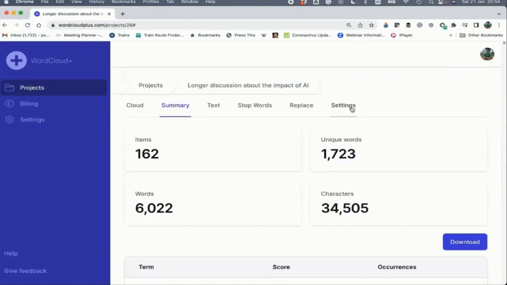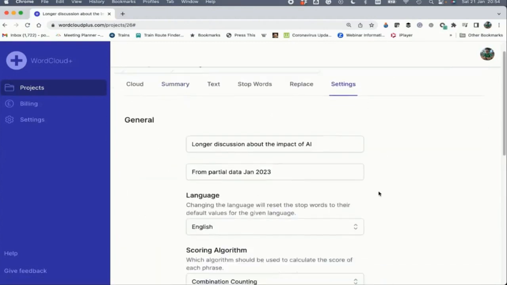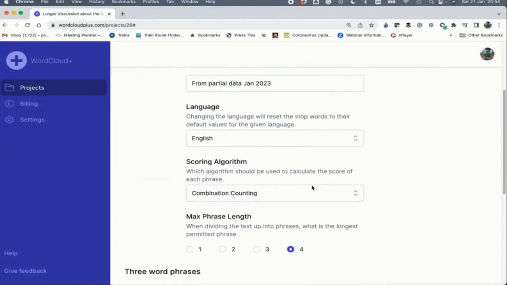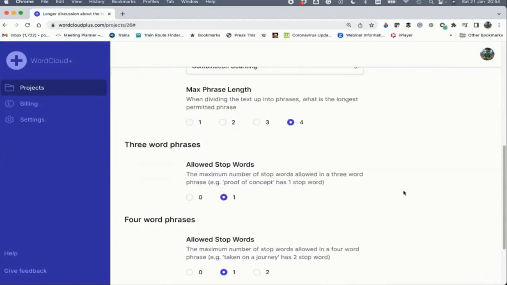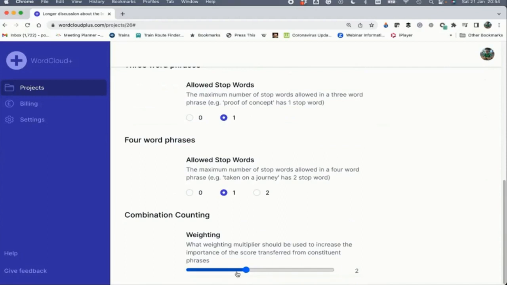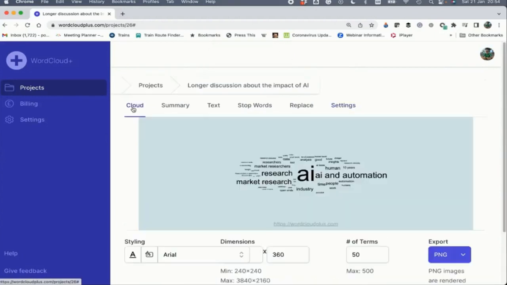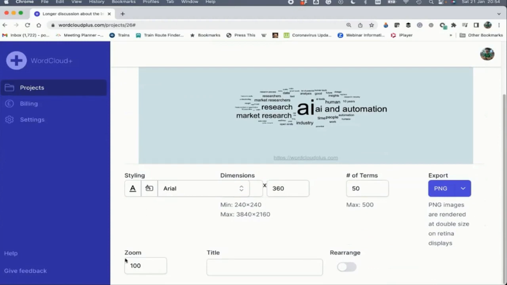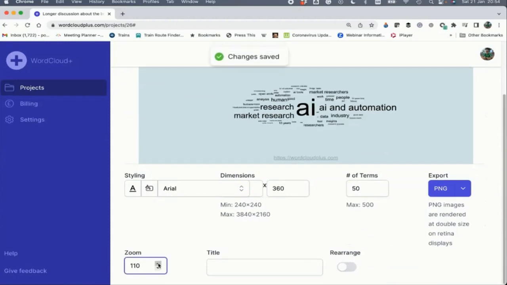But first of all, I'm going to change these settings. I talked about using the scoring algorithm combination counting, and I want to change that weight from its standard weight. I'm going to go all the way down to 1. And we're going to have a look. And we're going to change the scale a bit now because it's all a bit tight in the middle, isn't it? So let's just zoom it in a bit.